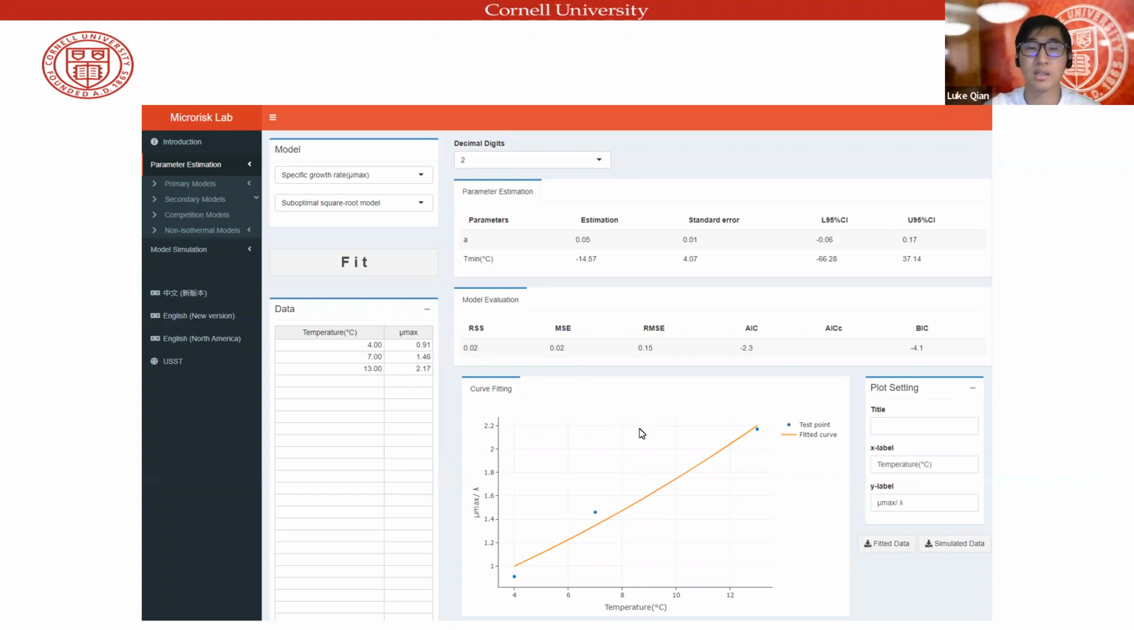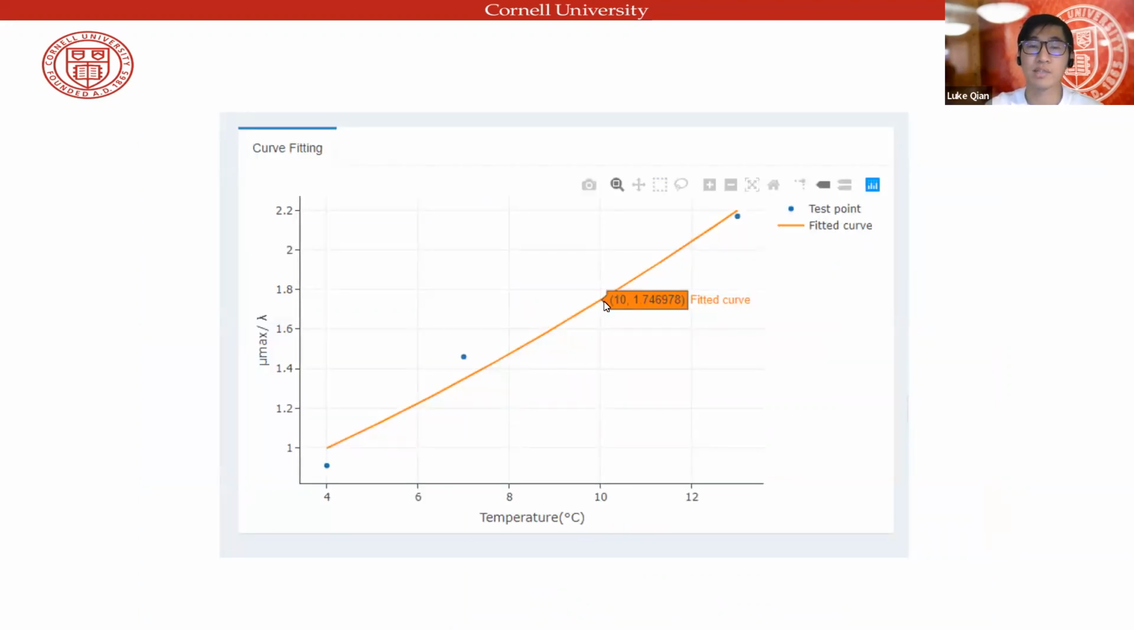As you can see here, with this information, we can predict the maximum growth rate at different temperatures. Looking at this fitted curve, we can extrapolate the maximum growth rate at other temperatures that we did not collect experimental data on. For example, if we are interested to know what the maximum growth rate is at 10 degrees C, we find the point on this fitted curve, and this pointed us to the value 1.74. And we can use this as our mu max in our model simulation section.